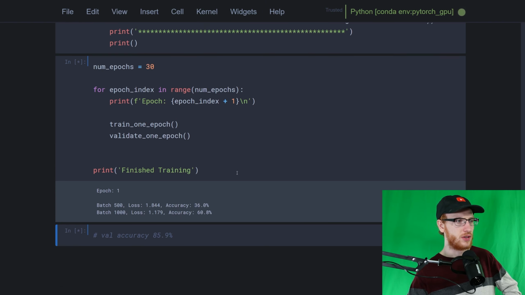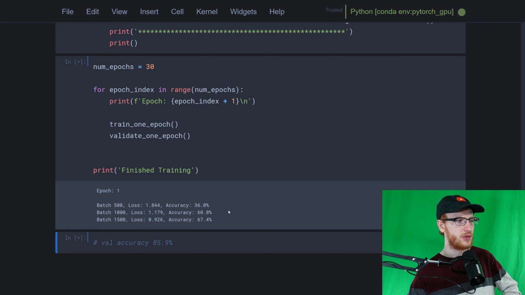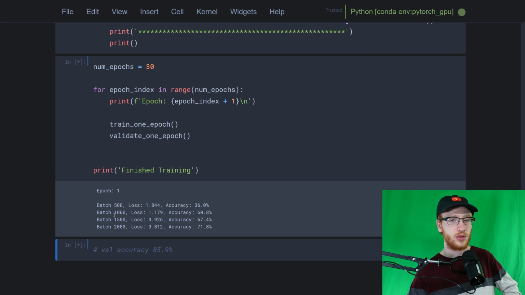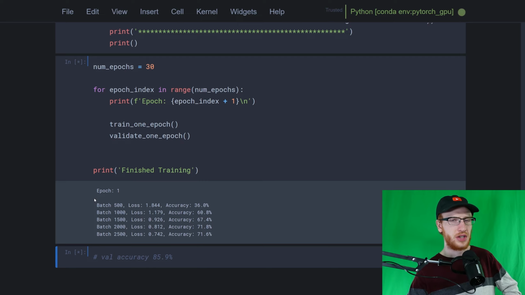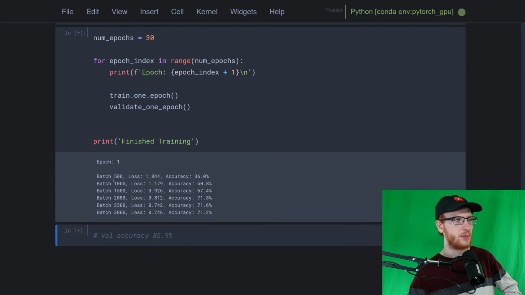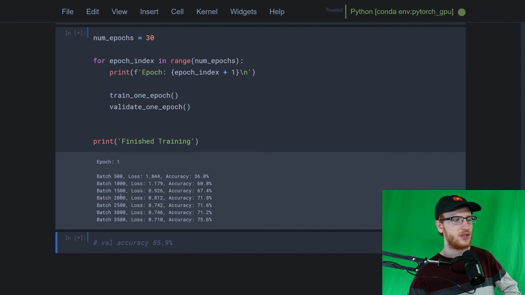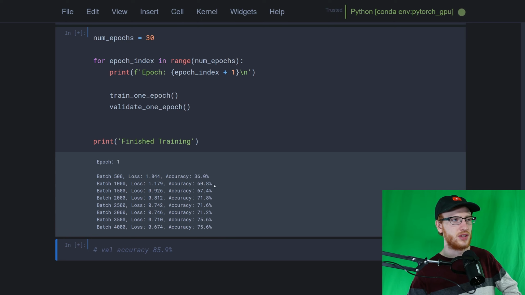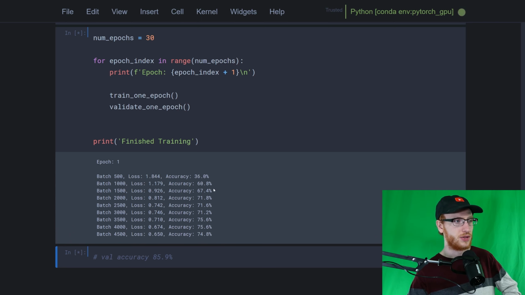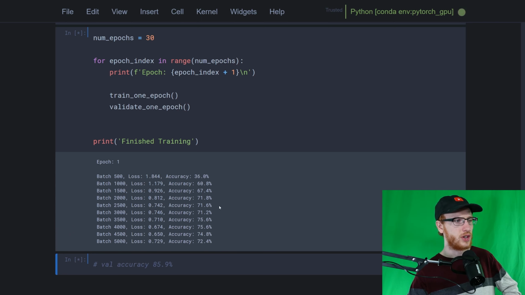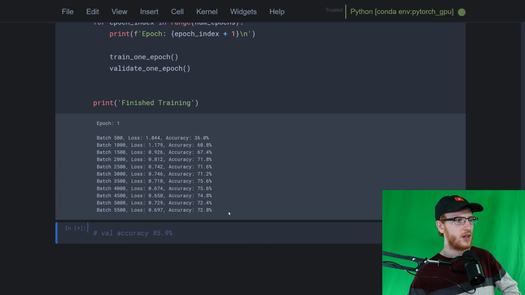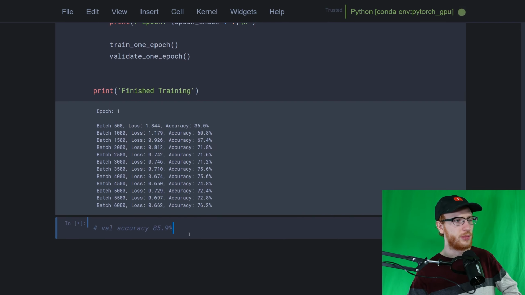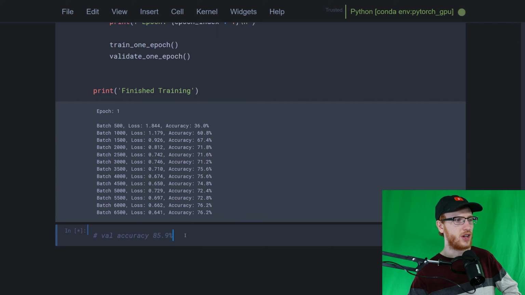Okay, so here it starts off with 36%, 61%. I can see it's actually going through the batches really quickly. I never actually talked about this, but it's basically printing every 500 batches, and it's just showing the accuracy across those 500 batches. So here it's going up steadily and pretty quickly. We'll see if we can randomly make it beat 85.9%.